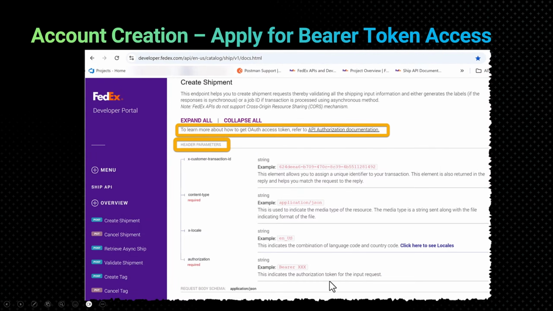It is a post operation, and we see here at the top of this particular heading, there's a link to the API authorization docs to show you how to apply for the ability to get those bearer tokens. Here are the header parameters at the top. Do note that the authorization header needs to be prefixed with the word bearer, then a space, and then you will concatenate in the actual bearer token value.